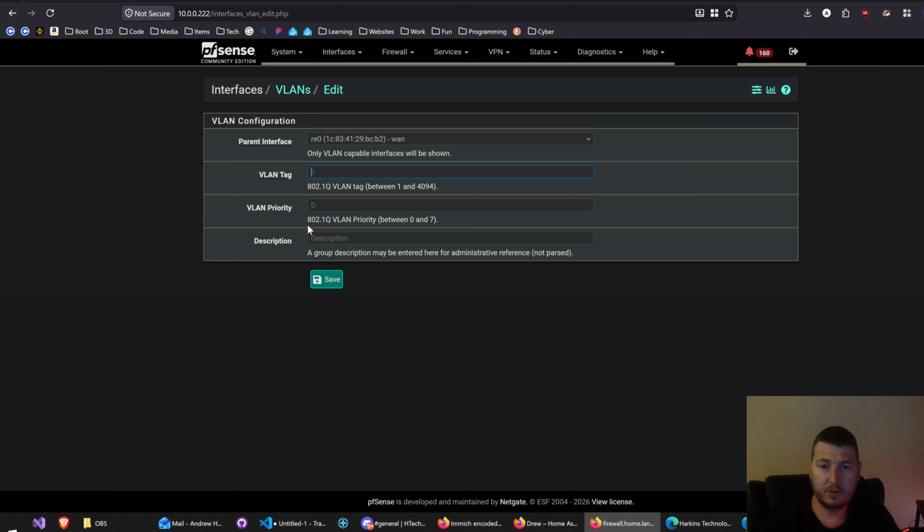I'm going to create a new VLAN and we're going to call it lab for one of my lab environments. I will make this a VLAN 50. You can put whatever priority of the VLAN you want it to be. That's the priority that it's going to be used. 0 is more important than 1, and it goes all the way from 0 to 7.